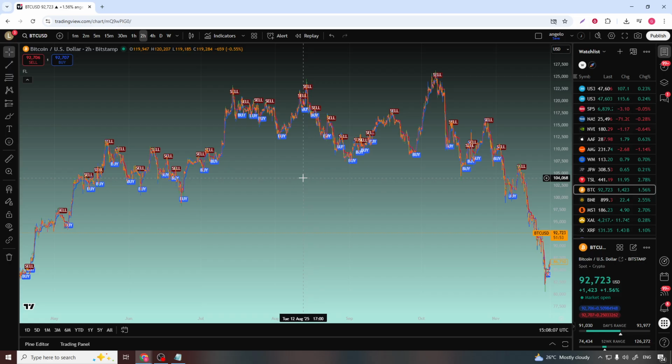And that's all there is to it. You've learned how to open the indicators menu, use the search box, find follow line, and apply it to your chart in TradingView Pro.